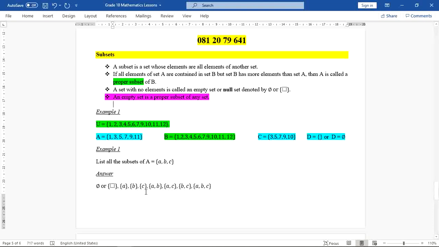Example number 1 says, list all the subsets of A. A is a set containing 3 elements, small a, small b, and small c. Every time you are listing the subsets of a set, you should always start with an empty set. So the empty set is the first one. All the subsets of set A.